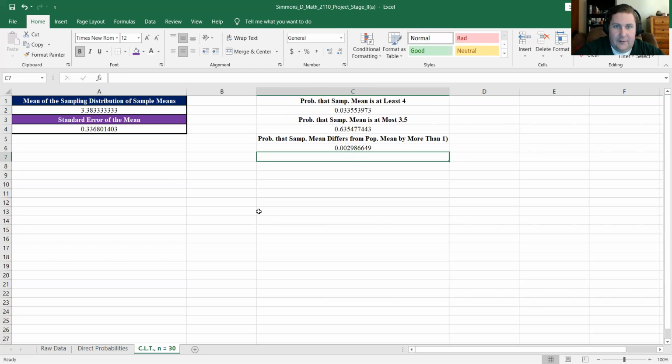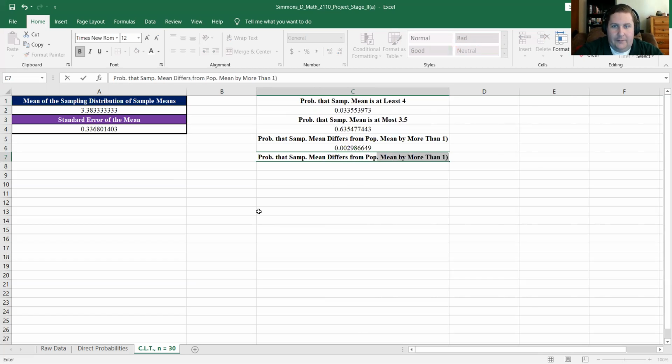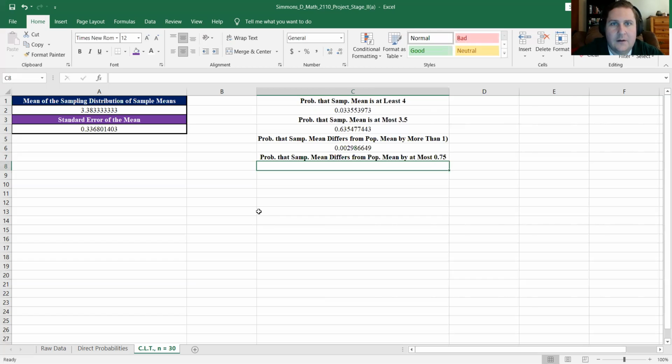Lastly, we need the probability that the sample mean differs from the population mean by at most 0.75. That's the same case where we have 2 separate bounds and we want the area in between them. So here's population mean plus 0.75, here's population mean minus 0.75. We want the area in the middle.